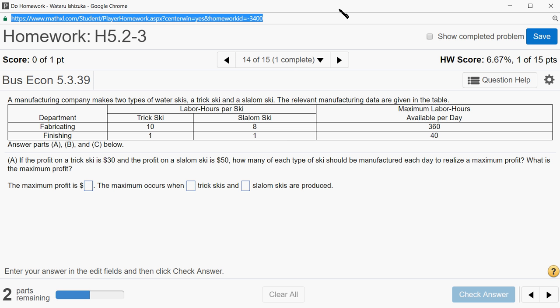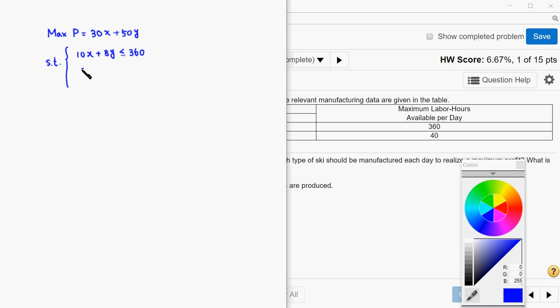And for finishing, it's 1 hour per trick ski and 1 hour per slalom ski. So we have x plus y, the total combined finishing hours, limited to 40 hours maximum. And we also have non-negative constraints, so x and y are both greater than or equal to 0. This is the linear programming problem.